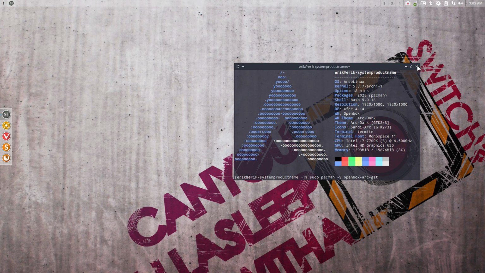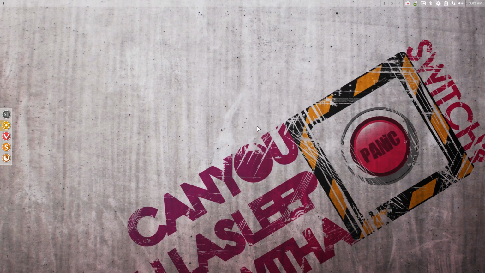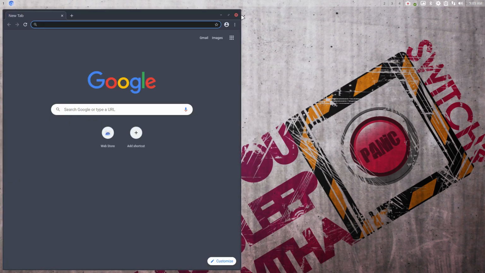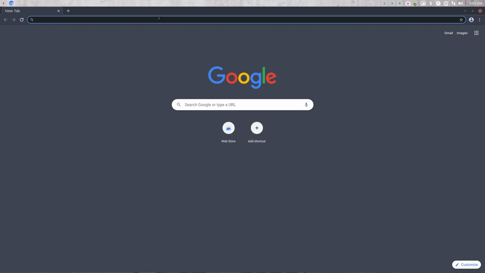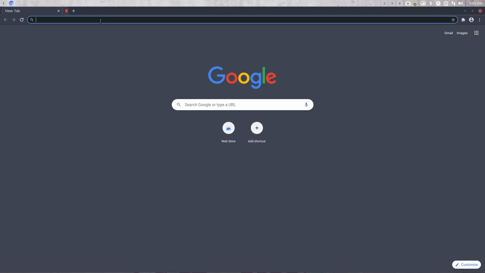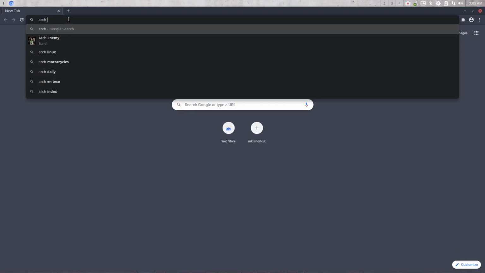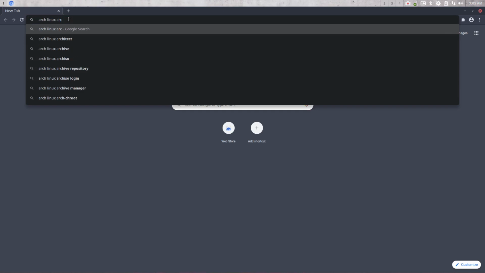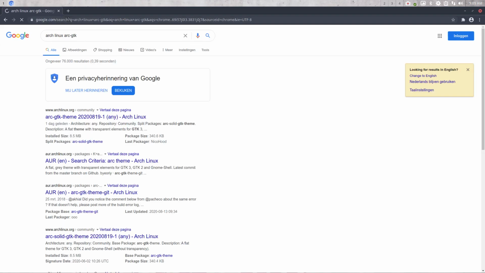Now, how did I analyze this? So how can you analyze stuff that goes wrong on your system? The reflex I have is to go to Arc GTK theme, yeah, that's it. So first time I boot it up here, ArcoLinux and then Arc GTK, and that's enough.